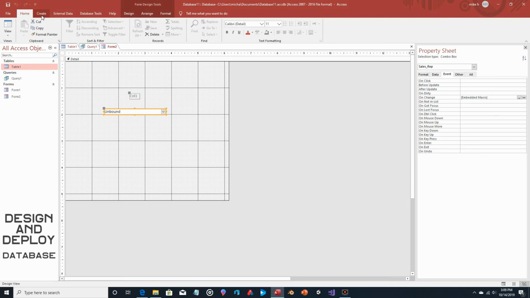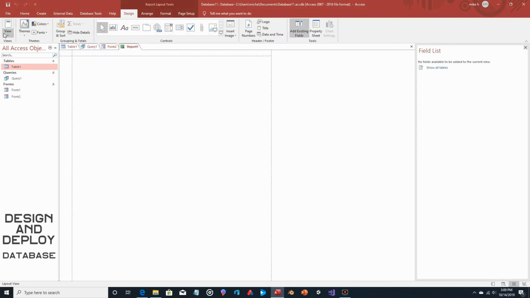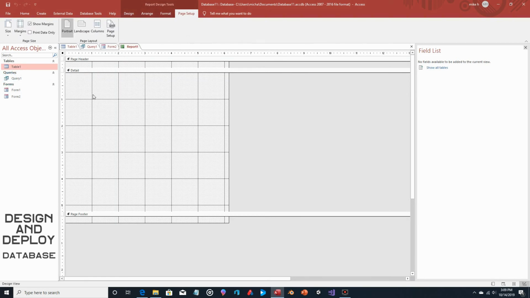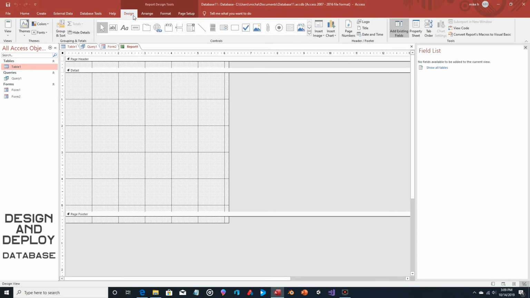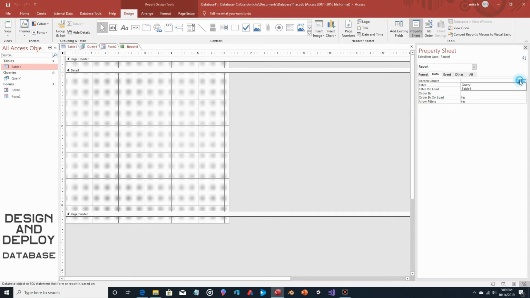So let's go ahead and click on the Create tab. We'll click on Blank Report. Similar to when we're in the form, we're going to click on View, Design View, and even this looks kind of similar to when we're designing the form. So we're going to click on the Design tab. We're going to click on Property Sheet. Again, we have the object as a whole selected. And we're going to click on the Data tab because we need a data source. Now, as we mentioned, we could use a table, but the problem with using a table is in the real world, you're probably going to have an enormous amount of records in the table.